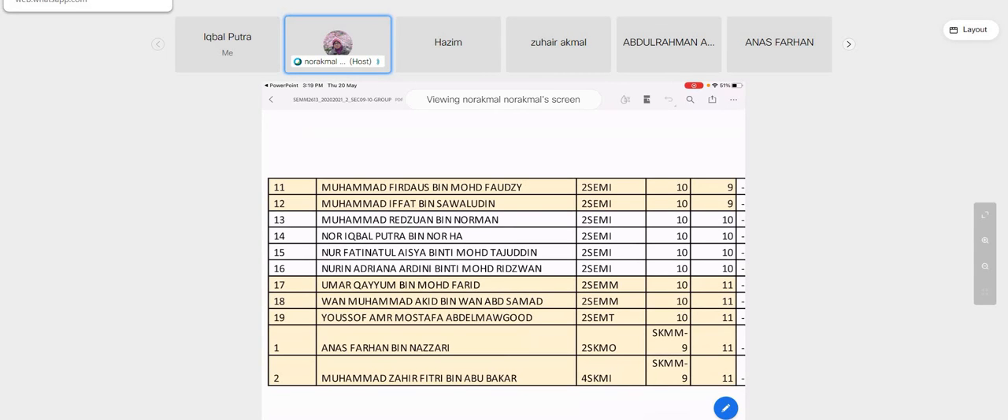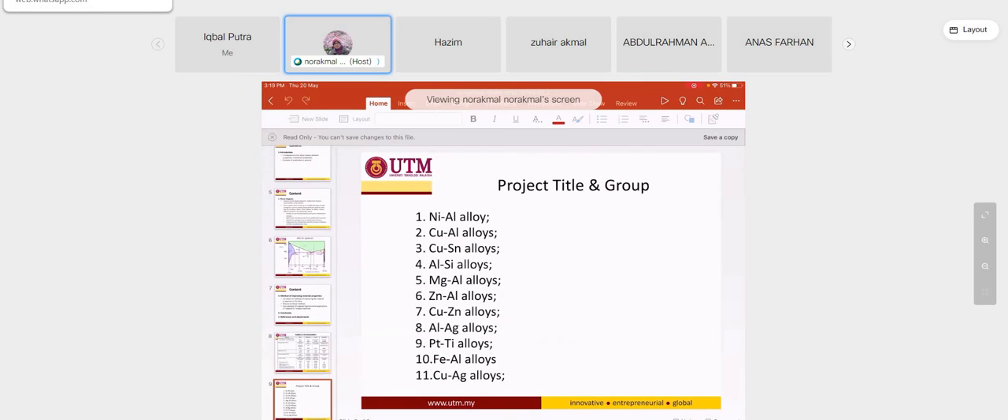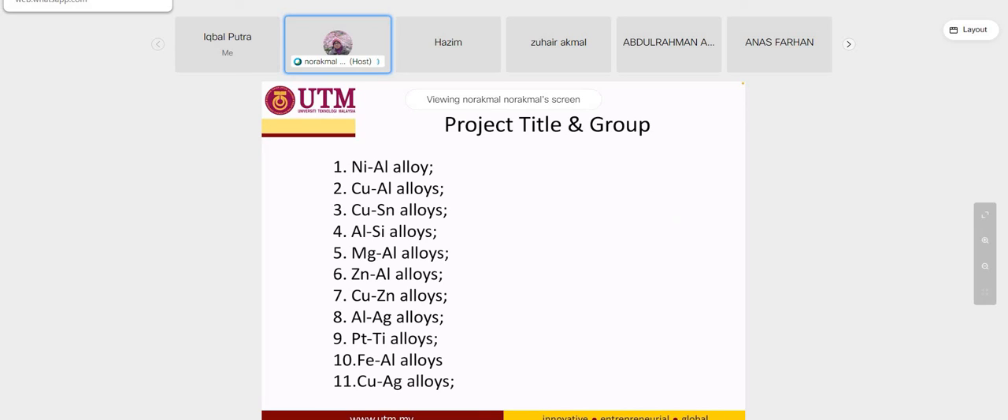Alright, I'm going to upload this in the e-learning. I'm going to share it with you in the WhatsApp group also. So the title is actually the alloy name. I just randomly selected these based on my experience of working with these materials.